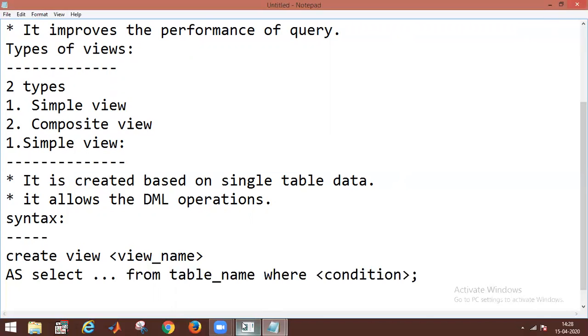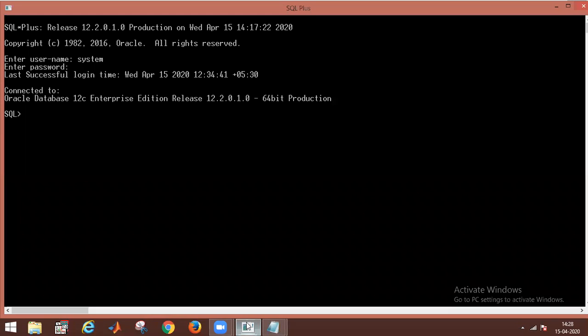But on my laptop I have already done that. I am using the DBA account, the username system and password manager, so there is no need to take the permission. I have already created the tables, the employee table and the DEPT table.